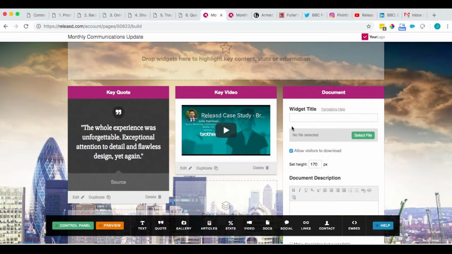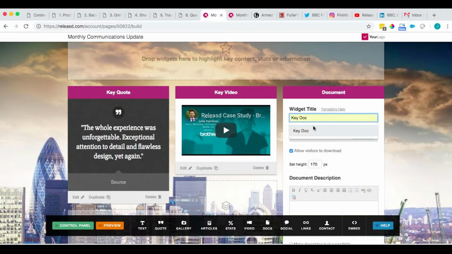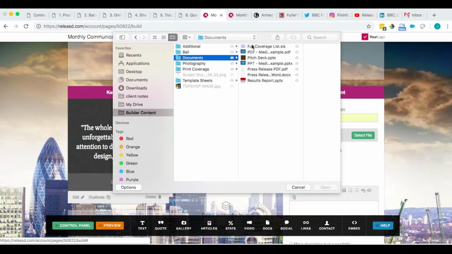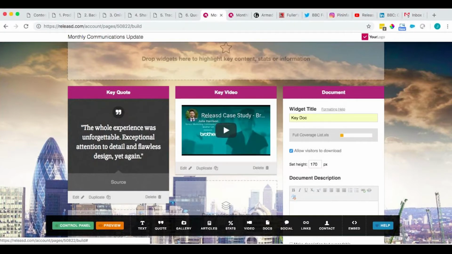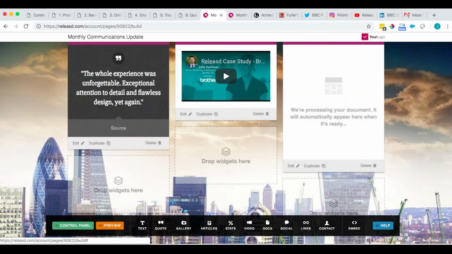So that is really beneficial. So key document, and you select it directly from your computer, like so. For the purpose of example, I'm just going to upload an Excel sheet of coverage, and then again press save. So we're just going to go back to the preview mode again.